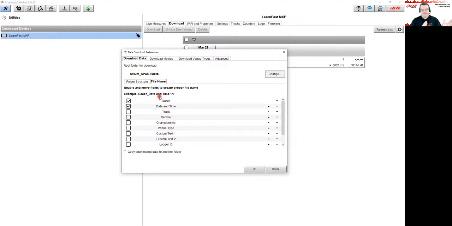If you want the date and the time to be the first one, same process, go over to the edge. You've got these little arrows, and let's just bump the date and the time up. So now your actual file name is going to be the date and the time, then the driver's name. You could take the racer out and put in the vehicle itself if you want, or have the track name as part of that.